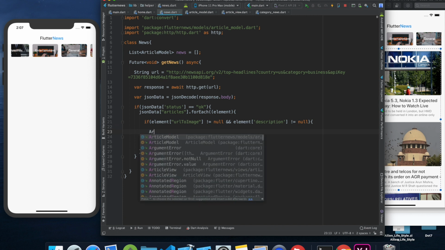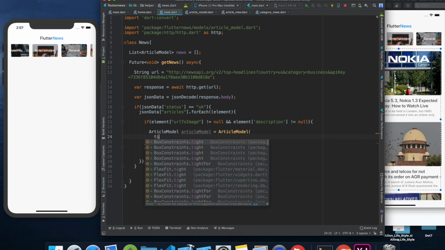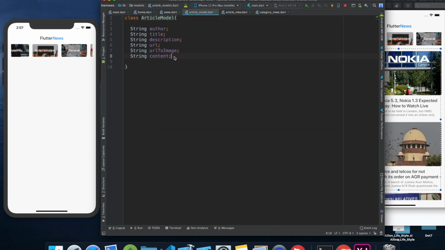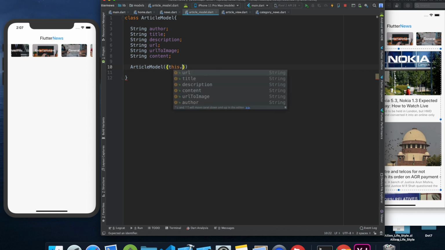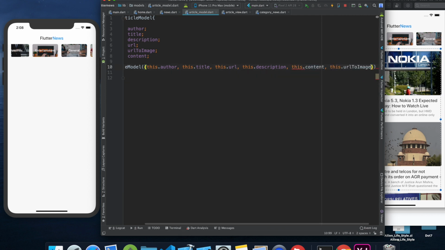Okay, so the next step, we are going to use article model is equal to article model, and inside of it we are going to say title. Okay, so I think I forgot that, which is the important part. Let me create a constructor for this, and it's going to be this.author. Let's just call everyone author, this.title, this.url, this.description, this.content, and this.urlToImage. Okay, so we have defined the constructor.